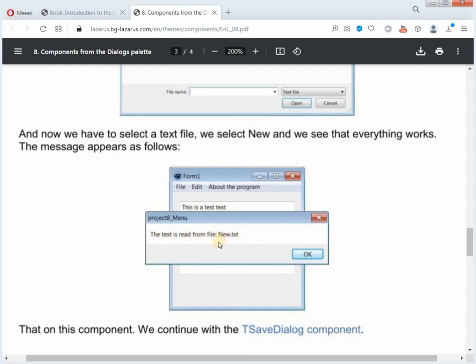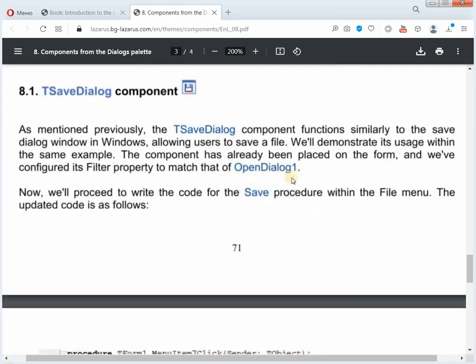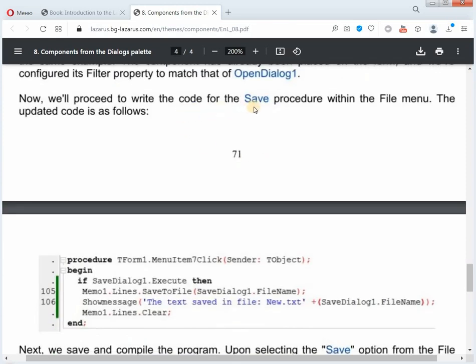We continue with the TSaveDialog component. As we already said, TSaveDialog is like the dialog box in Windows, through which we save a file. We will show it in the same example. We have already placed it on the form, and in its Filter property we do the same setting as in OpenDialog1. In a similar way we write the code, and in the OnSaveDialog1 procedure the new code will be the following.